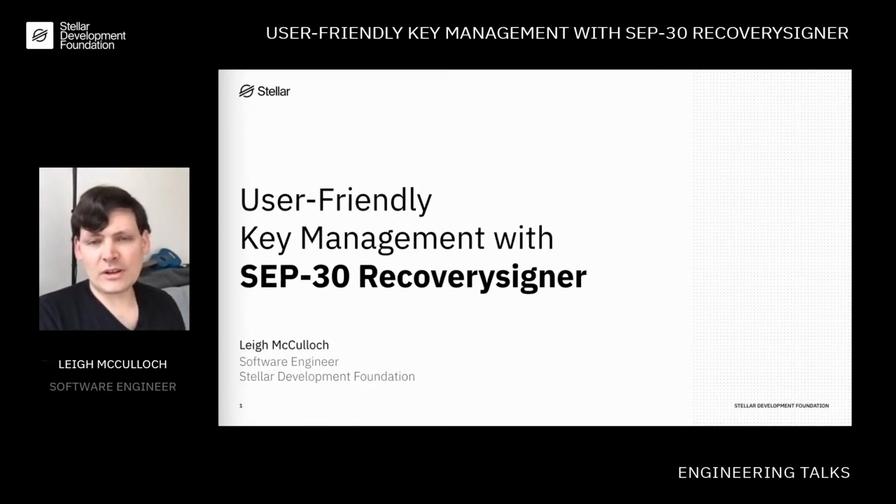I'm one of the people working on improving the experience that individuals have using Stellar and that businesses have building on Stellar. And today I'm talking about Stellar Ecosystem Proposal 30. SEP-30 is an approach to make Stellar key management user-friendly in products built on Stellar. So user-friendly key management is maybe a bold statement to make because key management is rarely user-friendly, but that's what we're going to talk about today.